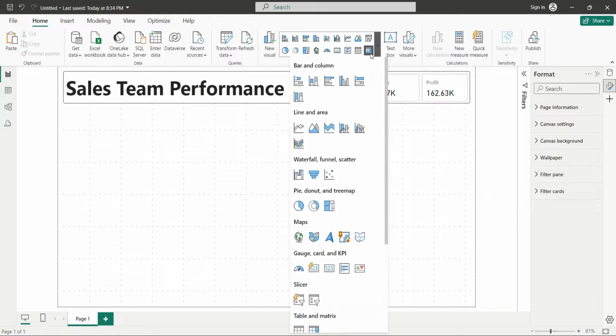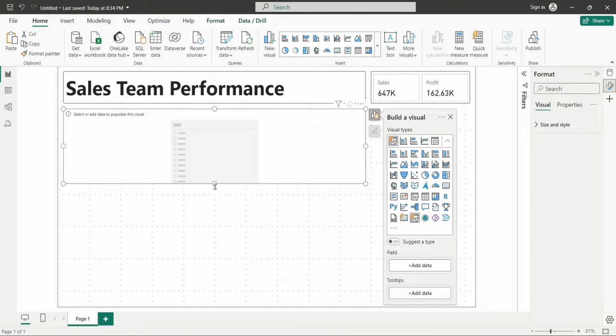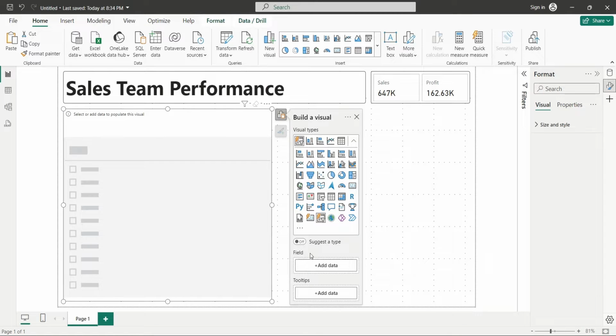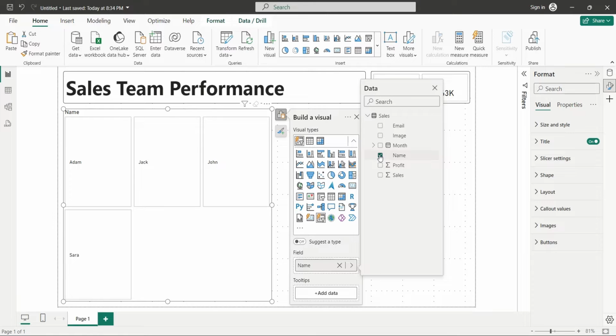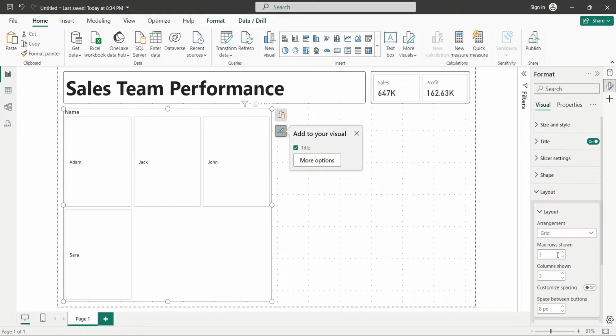Add the new button slicer to your dashboard and place it in the left corner. Add the name field to the button slicer. Change the layout settings to display 4 items in 2 rows, displaying 2 items per row.